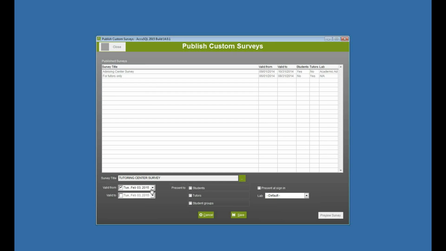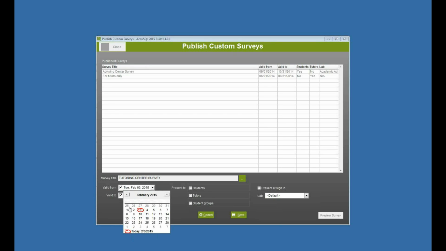You can have different publications of your custom survey. So I could have one that goes from February 1st to the end of February, one that starts in March, goes through the end of March, and then I can run reports on just one publication or all publications of that same survey. Okay, but I'll make this one available. How about February 1st through the end of February?